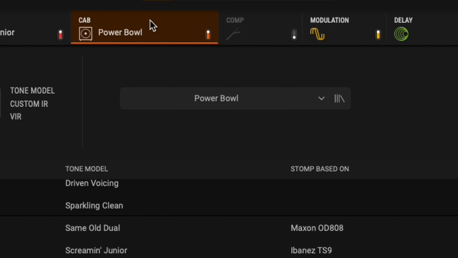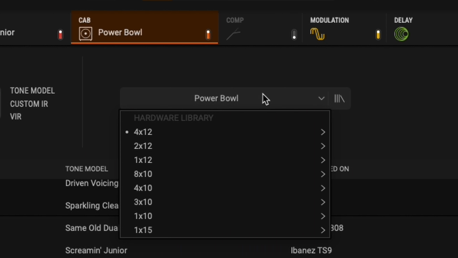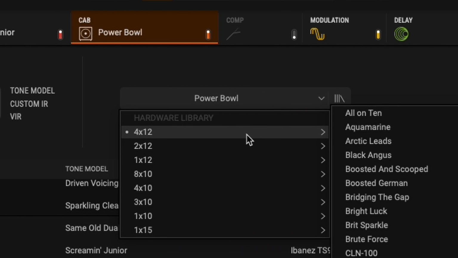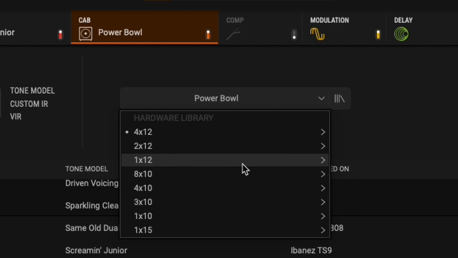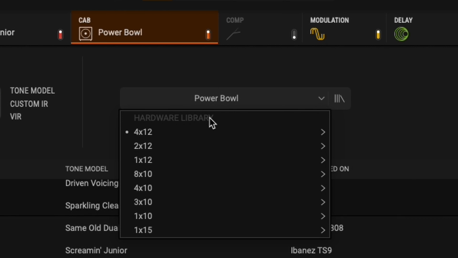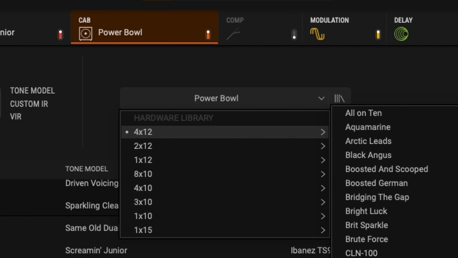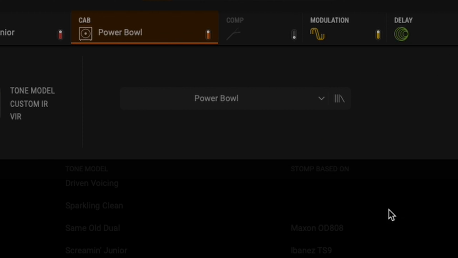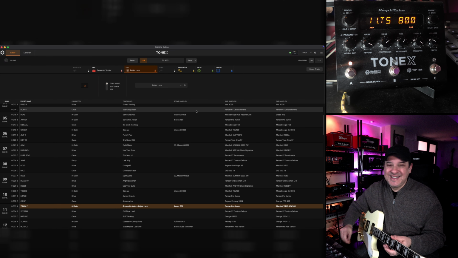When we want to change the cabinets here, again, everything is very well organized. You've got the 4x12s, 2x12s, and things like that. Now, these are the TONEX cabinets, and they all have these funny names, so you may not know exactly what they are, but if you have been using this for a while, you've got your favorites here. So you can just change your cabinets as easily as that.